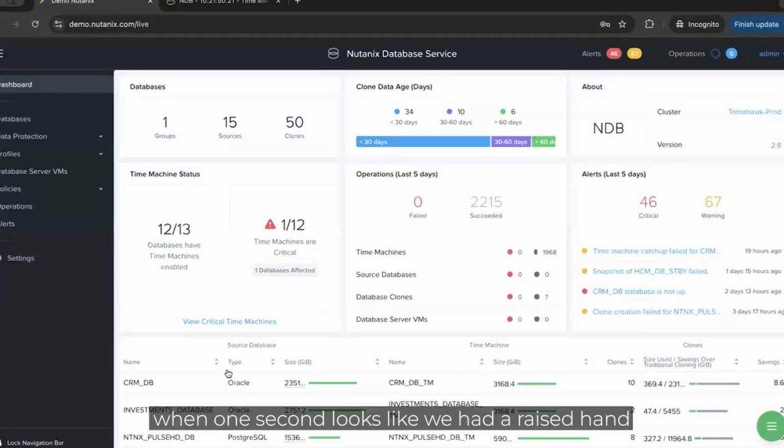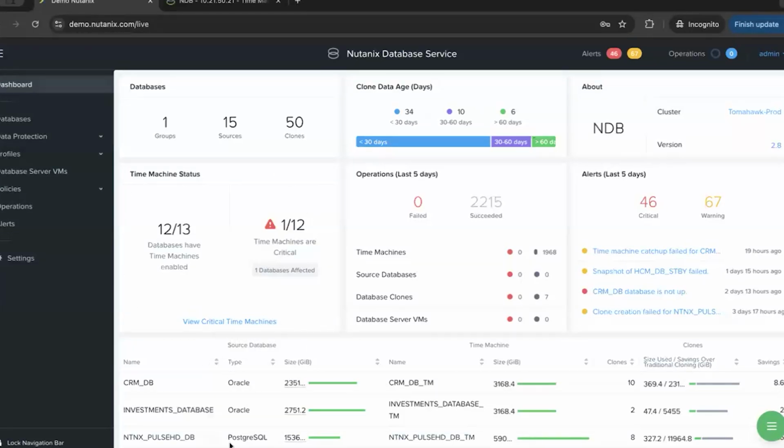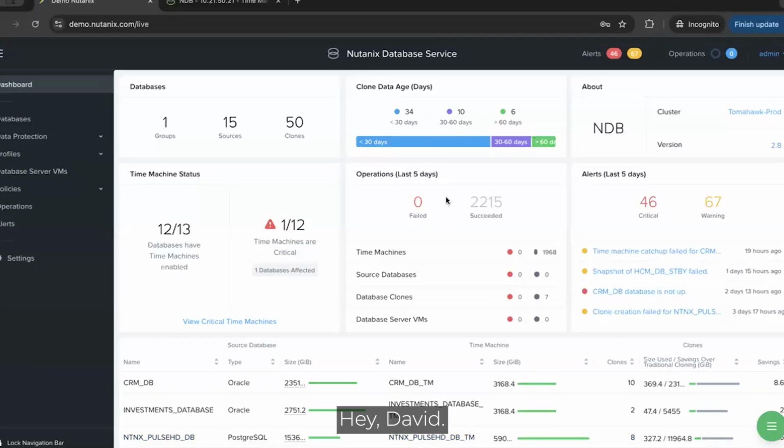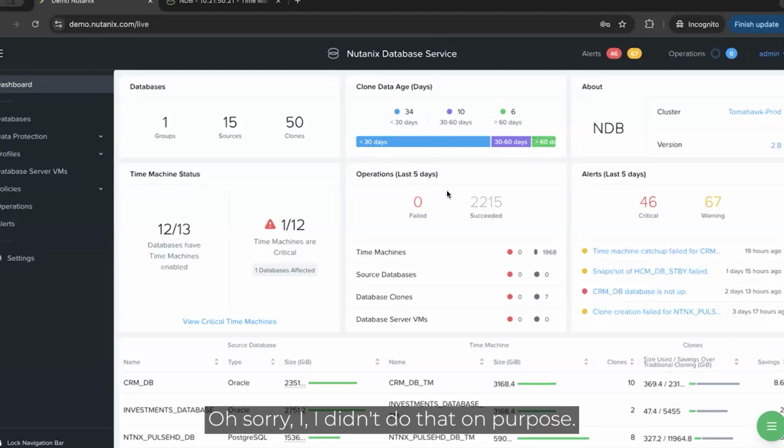Raghu, one second. Looks like we had a raised hand. Garrett, can you unmute them and have them come on and ask the question? Hey, David. Oh, sorry, I didn't do that on purpose. I apologize, guys. I didn't realize it was me. Okay, no worries. Go ahead, Raghu.